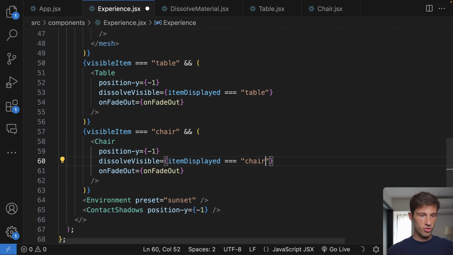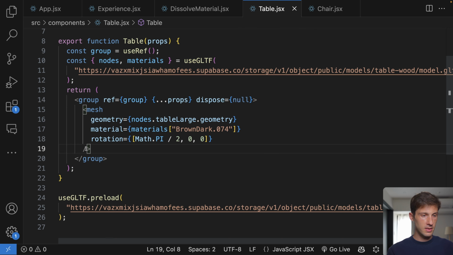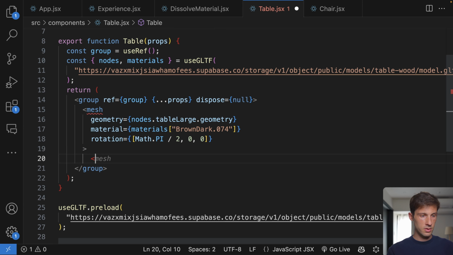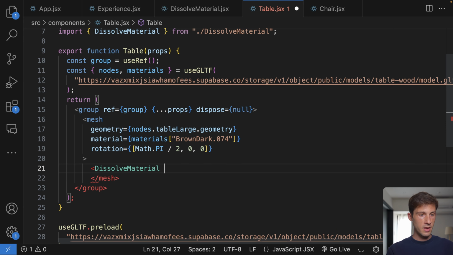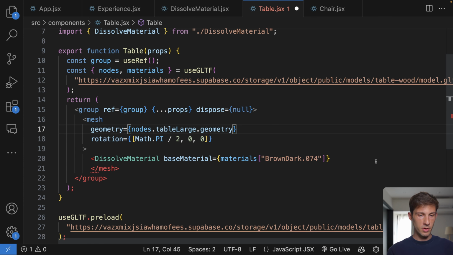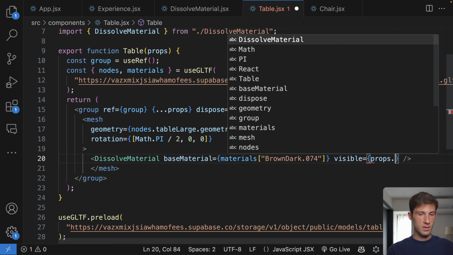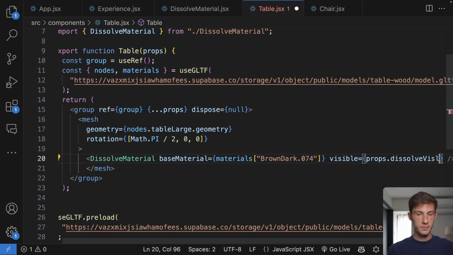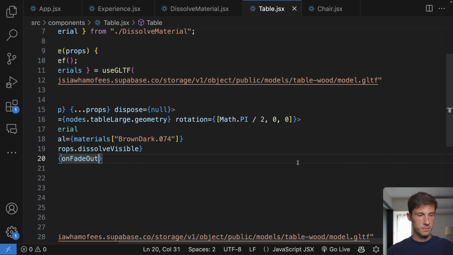And it's chair. Now we'll just need in our table to replace here the material with the dissolve material. So we need to close the mesh to be able to add a dissolve material here. The base material is the material that we are currently using, which is this one. And we remove it from here. We need to pass visible. It's from the props. We say dissolve visible. And on fade out, which is on fade out.